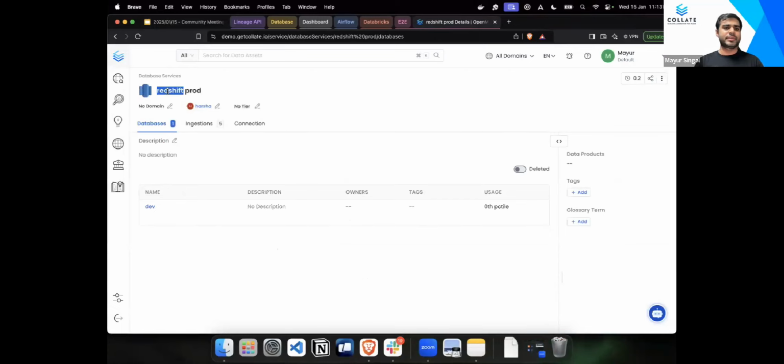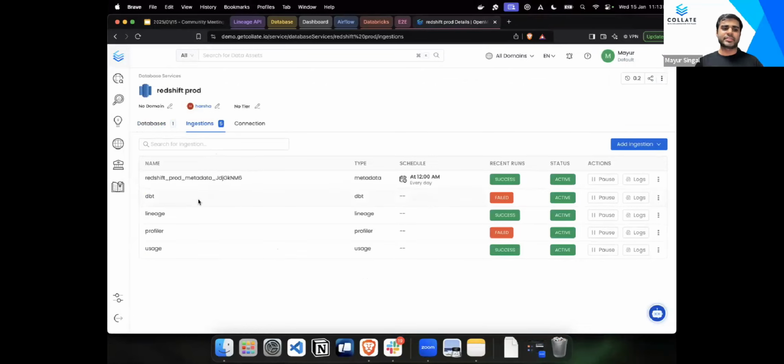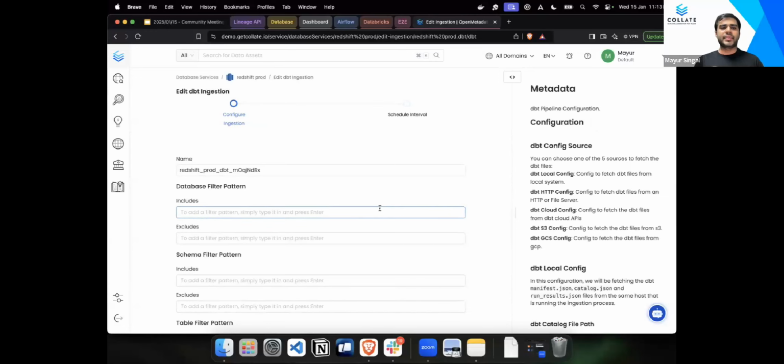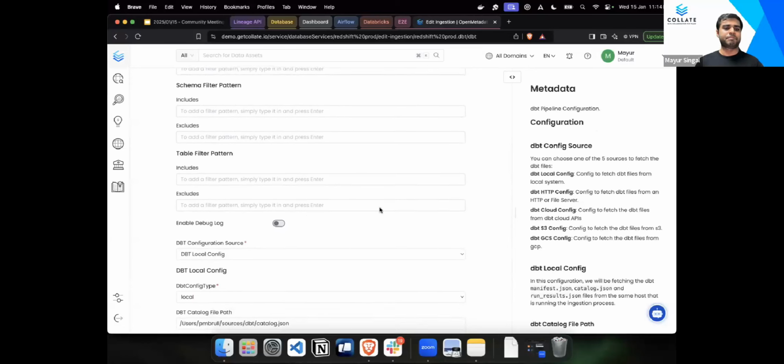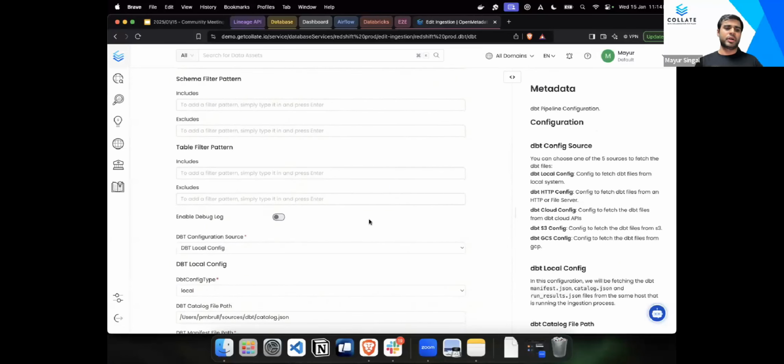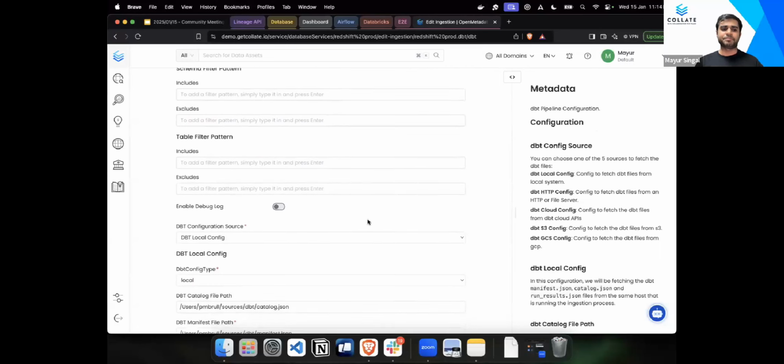So I have this Redshift instance ingested, and I'll quickly go through all the ingestions available. We have executed metadata, lineage, dbt workflow, lineage workflow, profiler workflow, and the usage workflow. Now, since we have not talked about dbt, let's quickly go into that. We can extract various types of metadata from dbt, that is, documentation, ownership information, tags, and descriptions. But apart from that, we can also capture lineage using dbt.